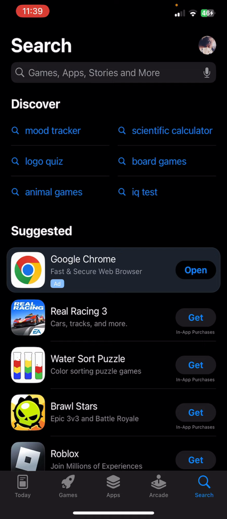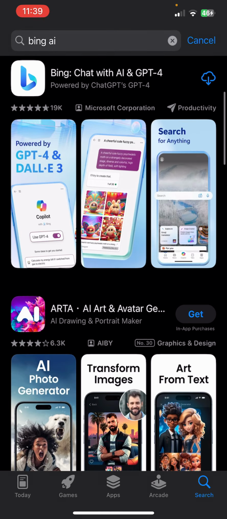First of all, you need to search for Bing AI in your App Store or Play Store. Right after that you'll be able to see an app at the top, distinguishable by its logo on the screen, and it's developed by Microsoft Corporation. And don't forget, you will find the download option on the right side.